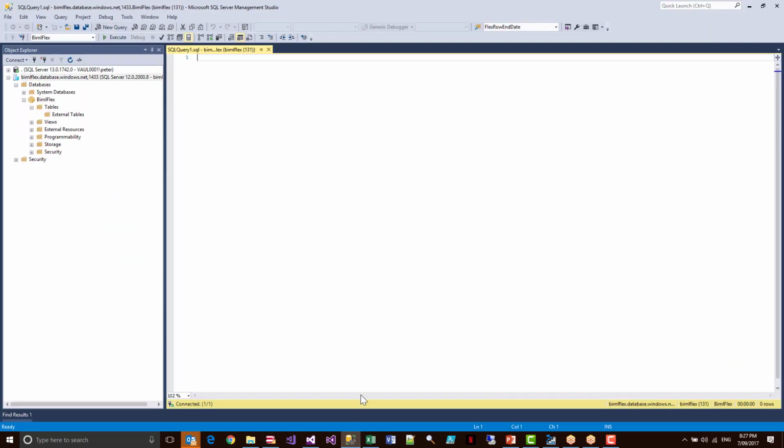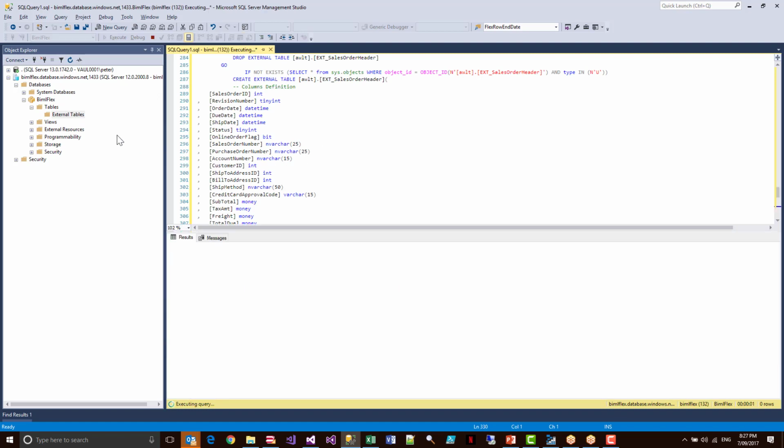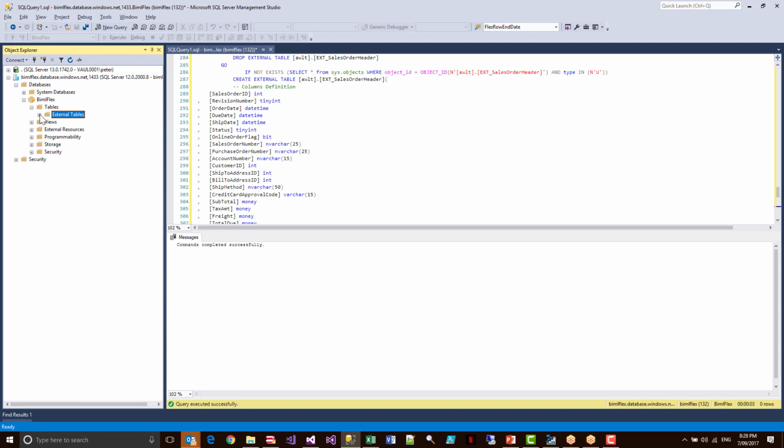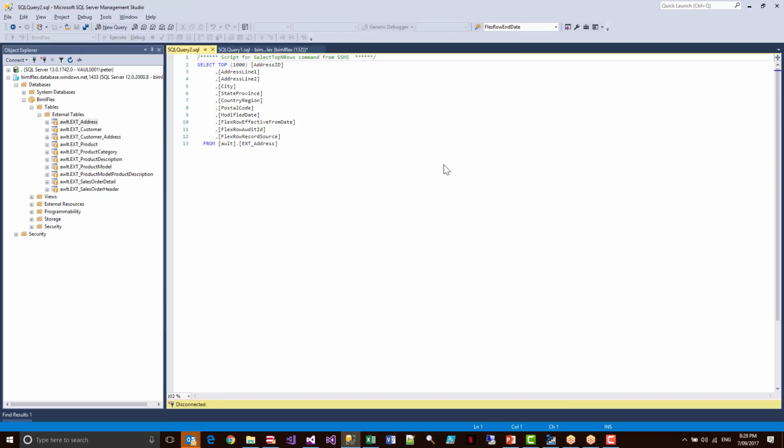I'll head over to my BimlFlex Azure SQL Data Warehouse. I've got no PolyBase, no external tables there right now, and I'll just drop this in and I'll run this. So this will now create all of my PolyBase tables here, and if I just do select top 1000 from here, I should now get data back. So this is now reading the file.